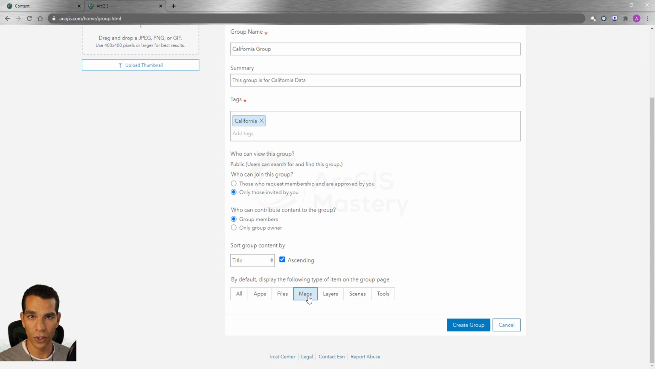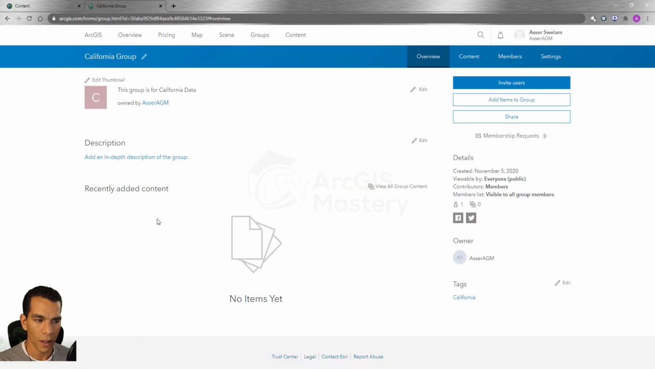So usually when you create a group, you just set it for all, because any content you add to this group will be available to the people who are members of this group. So right now we've finished adding all the settings for our new group. So let's create it. And now this is the item details for the group.